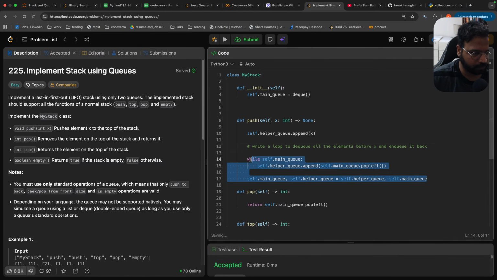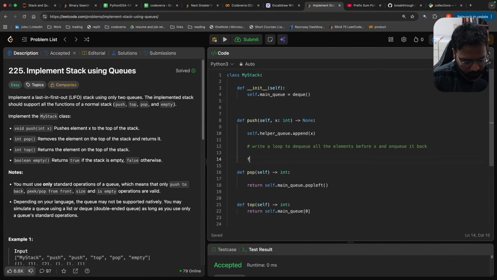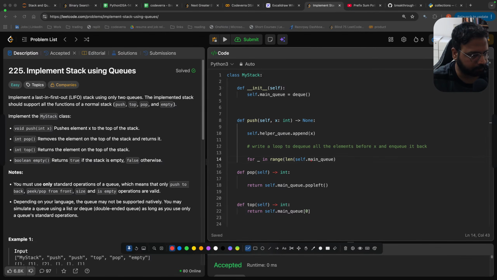Okay, so how will we do that? We'll say for in range, length of self dot main queue. You see what we will do. Let me figure out what will be the length here. So you see, if you have suppose 10, 20 and 30, and you have added 40 here. Okay, so you have to iterate this much. So we have to iterate for length of queue minus 1. This will be the range.